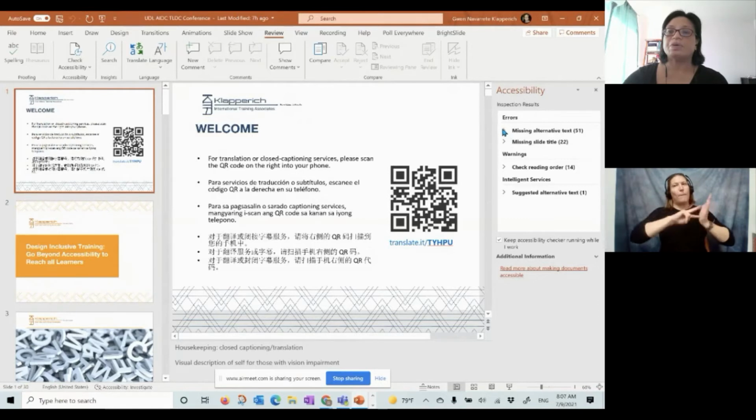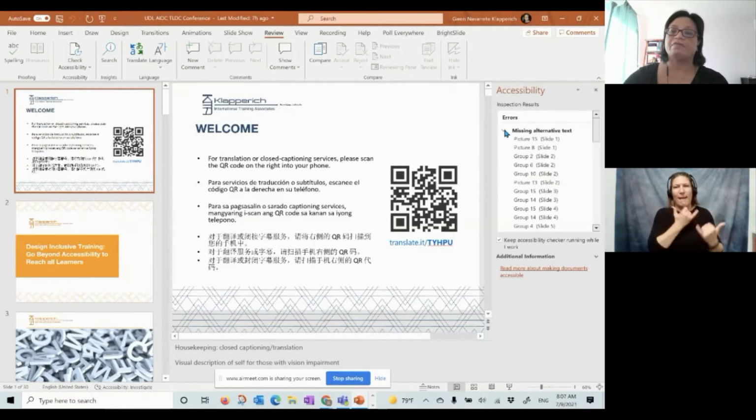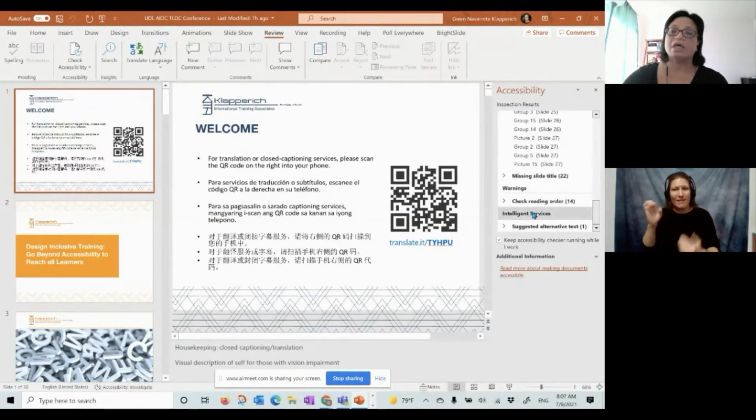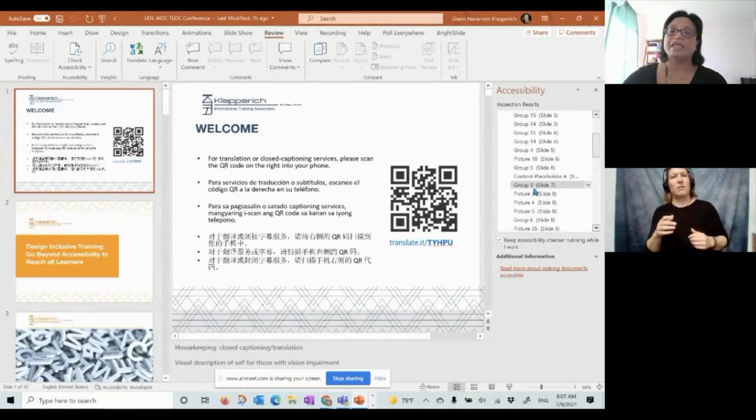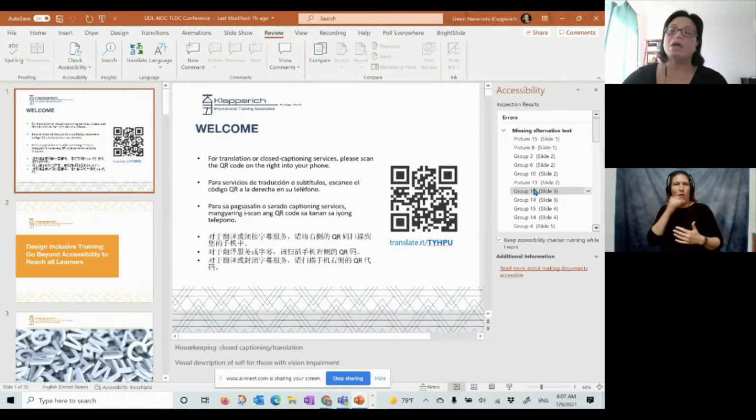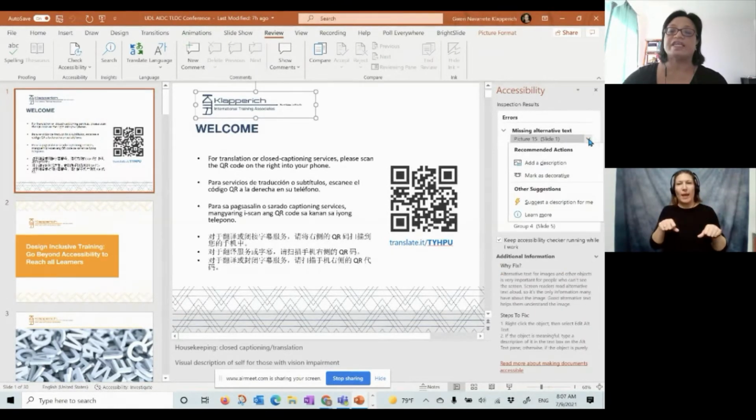So I have quite a few pictures on the slides that are missing alternative text. I am missing quite a few slide titles. I am having a little bit of reading order issues. And the great thing is that the accessibility checker can allow you to fix the accessibility issue right within Microsoft PowerPoint itself. For example, if I'm missing alternative text, it will ask me to either add a description or I can just mark it as decorative.